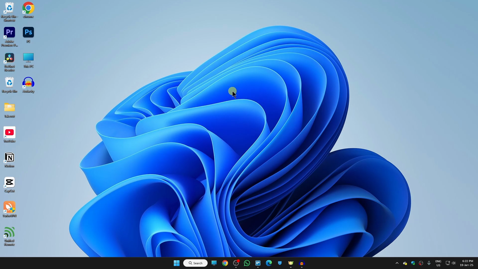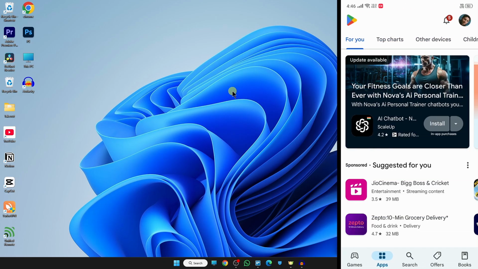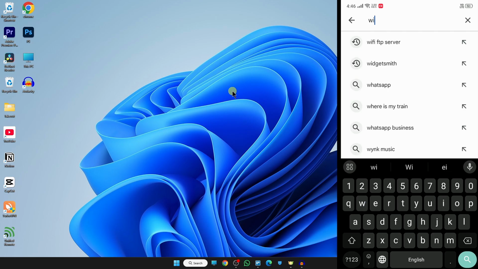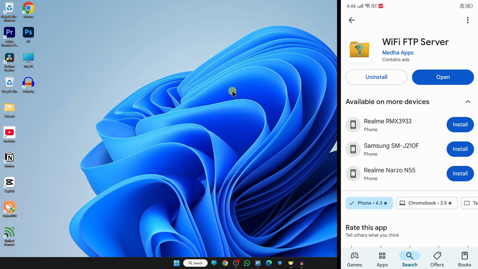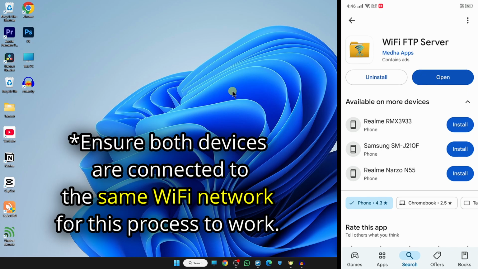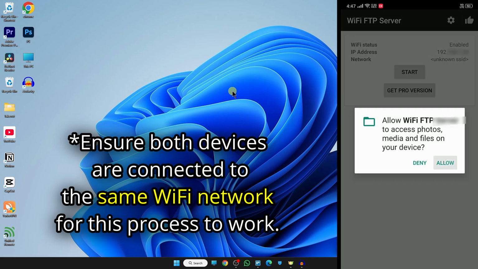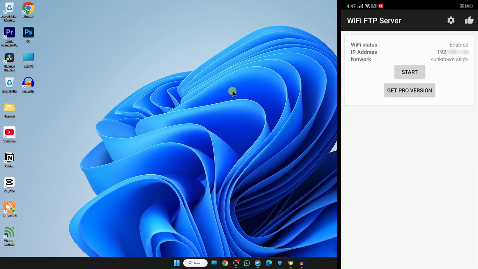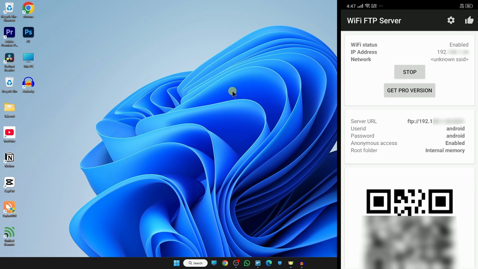Now sharing files from phone to laptop is really easy. For that, firstly open Play Store in your mobile and search here Wi-Fi FTP server. Once you search it, download this app and install it in your mobile. Once you install it, open the app and allow all the permissions it asks you. And then you will see the start option. Tap on it and then it will start the server.